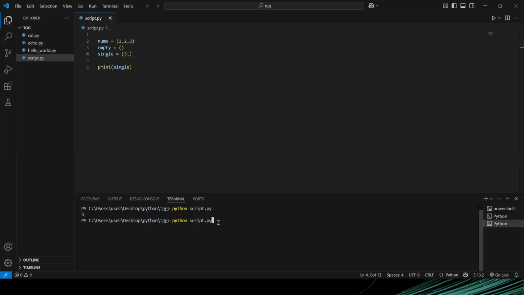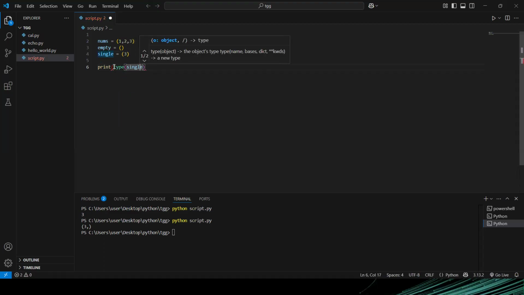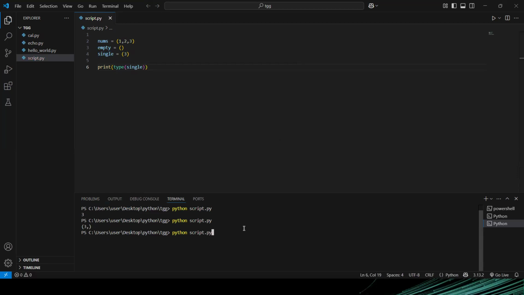All right, you can see it now. This is a tuple. When you create a single-element tuple without a comma at the end of it, it is not a tuple. Let's find the type of this single that we are printing, to see whether it is a tuple or just an integer. You see, it is int. When you don't put a comma, it is an integer. But when you put a comma, it is going to be a tuple.